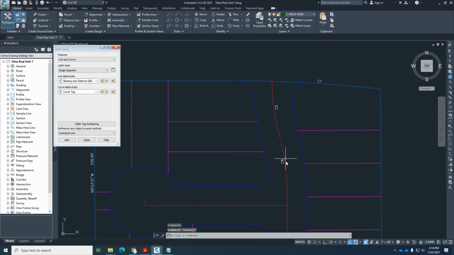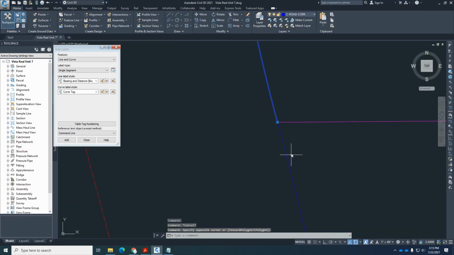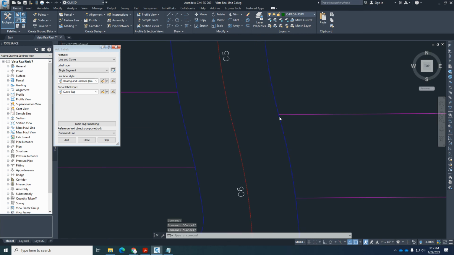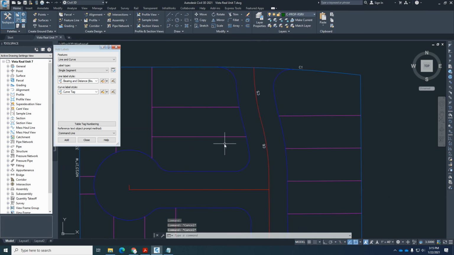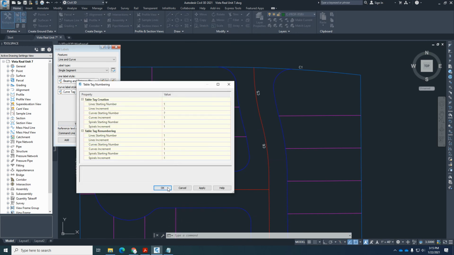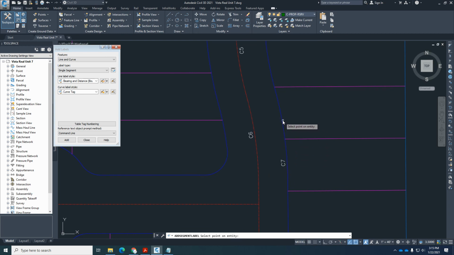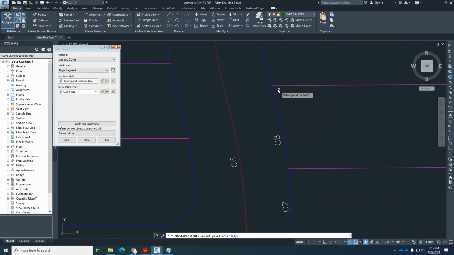Okay. C5, C6, C7. If I look at my plat, is this arc right in here, 8, 9. So I think I broke those already. Let me go in here and just verify really, really quick. I got a little arc there. Excellent. 5, 6. The next one in my series, if I click on table tag numbering, is 7 indeed. Very good. Add. C7. C8. C9. Don't forget to zoom in there and select that tiny little arc right in there.